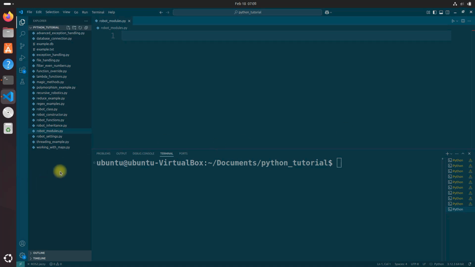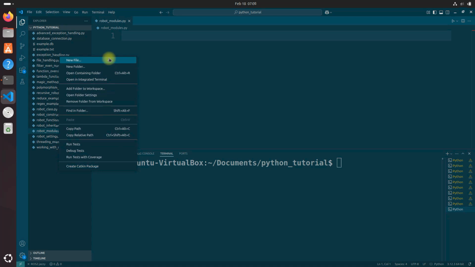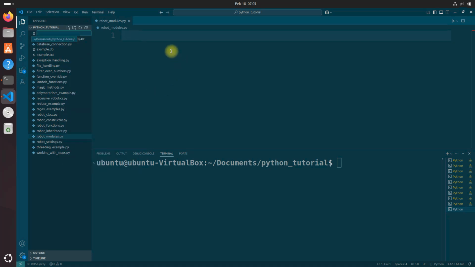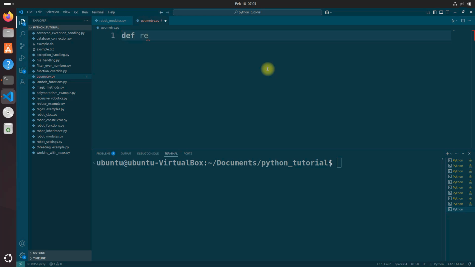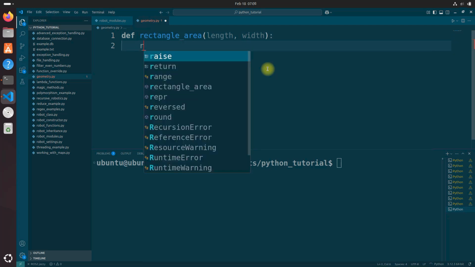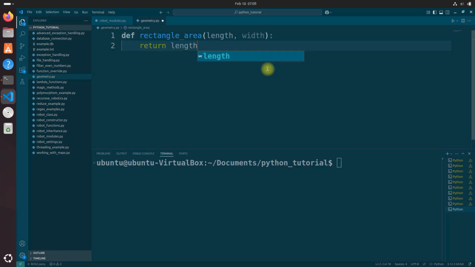Now let's create another file and let's call it geometry.py. Okay, and in this one, let's type the following code in here. First method is called rectangle_area, length, comma, width. Return length times width.